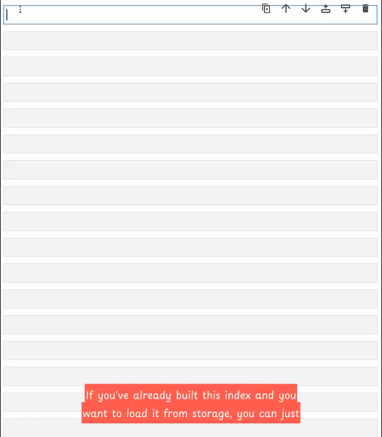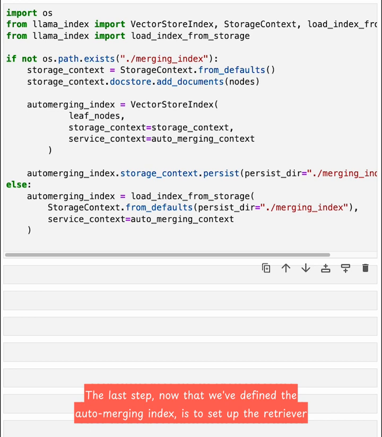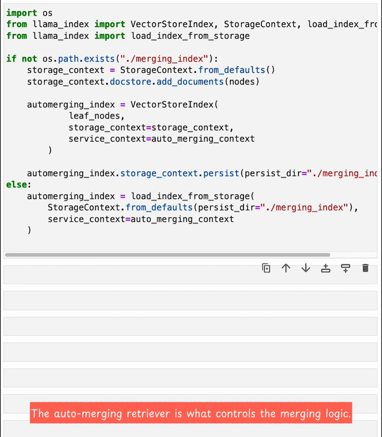If you've already built this index and you want to load it from storage, you can just copy and paste this block of code, which will rebuild the index if it doesn't exist or load it from storage. The last step, now that we've defined the auto-merging index, is to set up the retriever and run the query engine. The auto-merging retriever is what controls the merging logic.